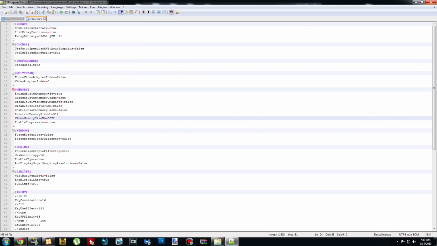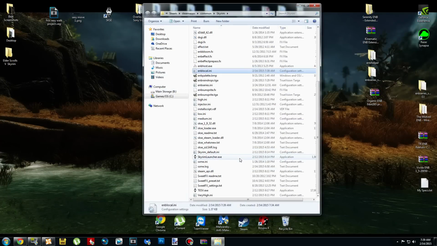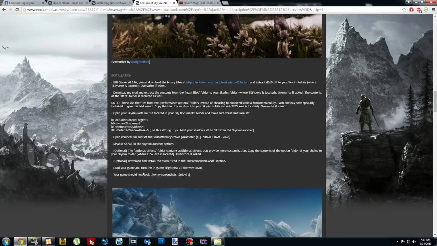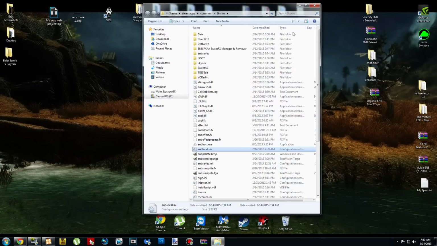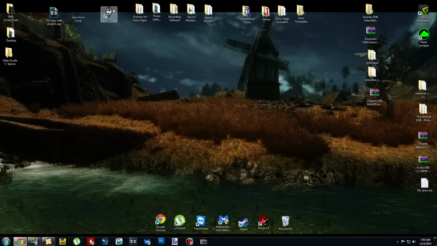And the ENB is pretty much done now, and it did say that when you go in-game to put your brightness all the way down. So I'm going to go ahead and go in-game now, and I'm going to show you guys what this ENB looks like, just so I can show you guys that I installed it correctly.